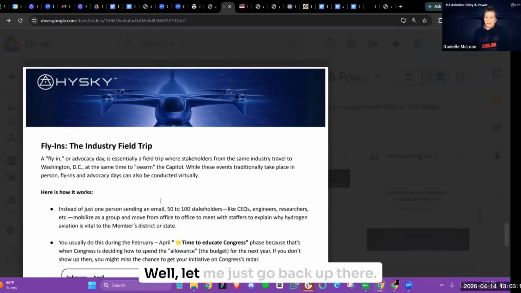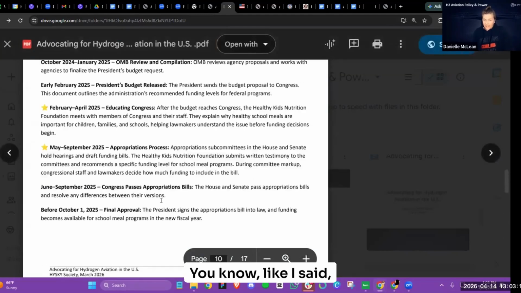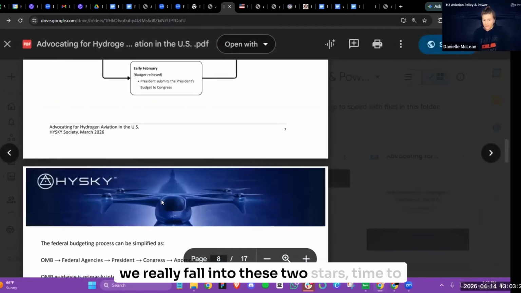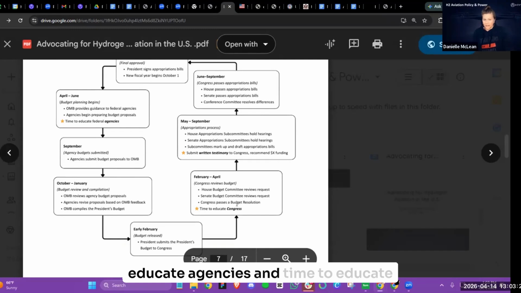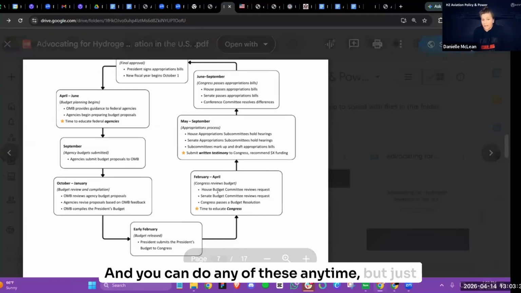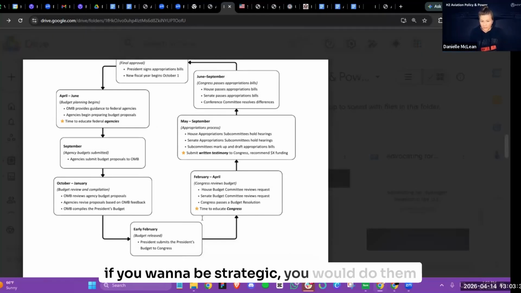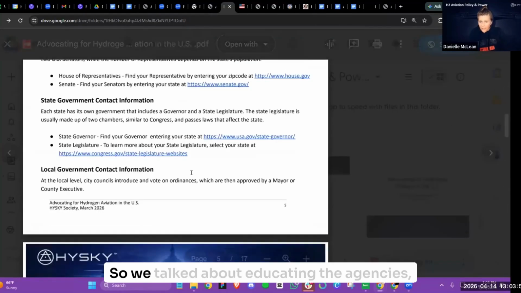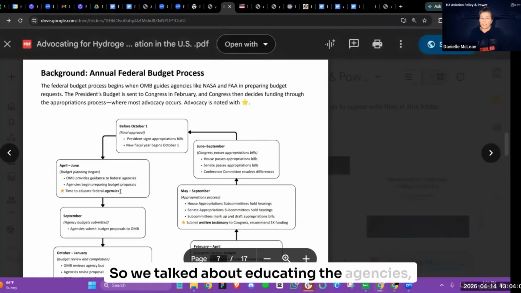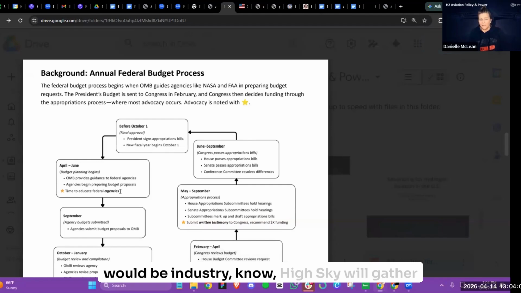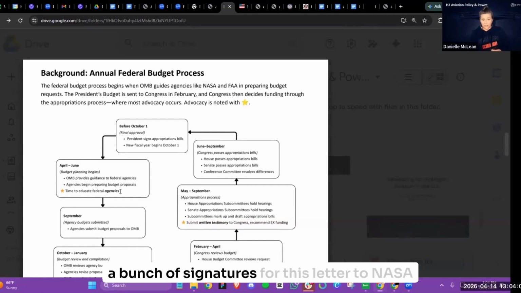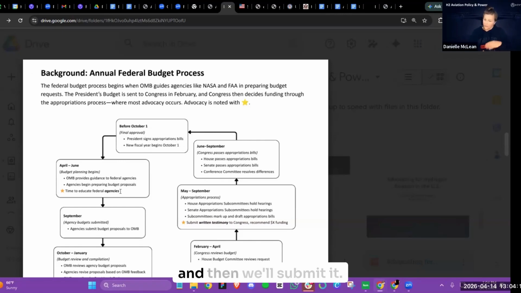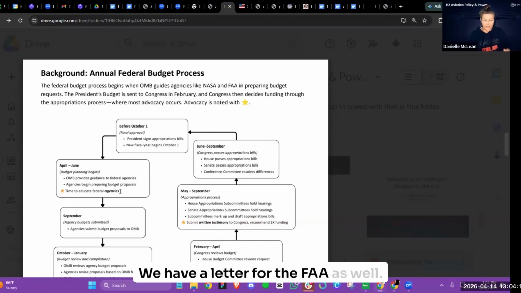Well, let me just go back up there. Like I said, we really fall into these two stars: time to educate agencies and time to educate Congress. And if you notice, this says April through June, and this says February through April. So we're in April, we can be doing both. And you can do any of these anytime, but if you want to be strategic, you would do them in these windows. So we talked about educating the agencies, which would be industry. High Sky will gather a bunch of signatures for this letter to NASA, and then we'll submit it. And we have a letter for the FAA as well.